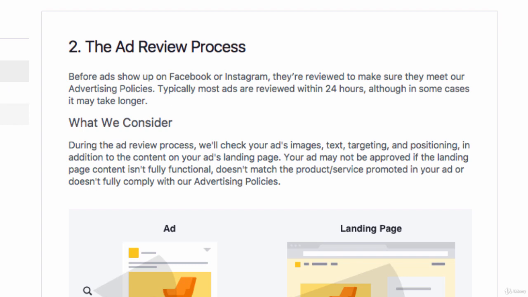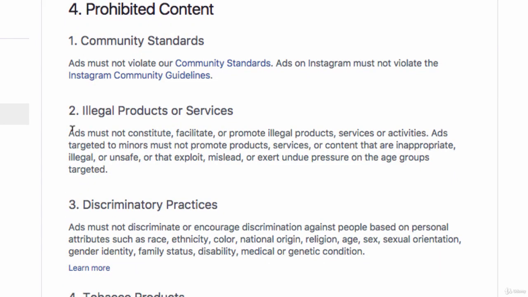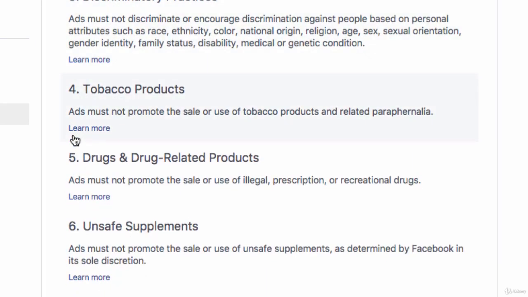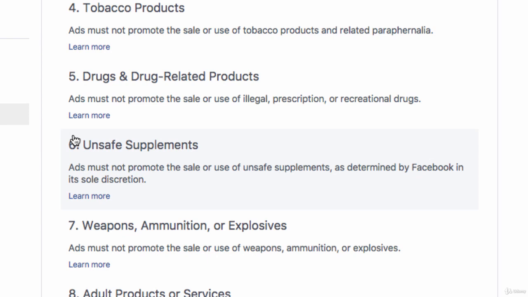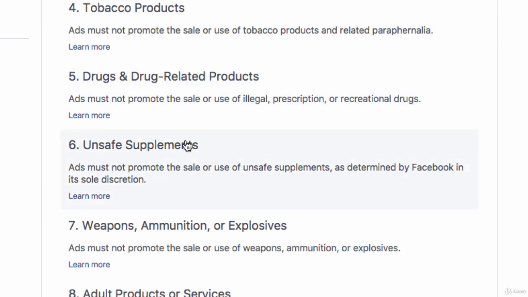So let's start by looking at some of the prohibited content. Now, anything that's listed here cannot be advertised on Facebook. And as you can imagine, a lot of these things are pretty obvious, like illegal products or services, tobacco products, drugs. But here, there are a couple of surprising categories, like unsafe supplements. And it's probably a reason why you don't see a lot of supplements for bodybuilding, etc. in your Facebook newsfeed, because Facebook has the sole discretion to decide whether your supplement is safe or unsafe. So that's a big question mark if you are advertising in this niche.